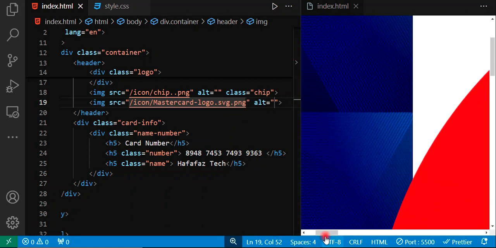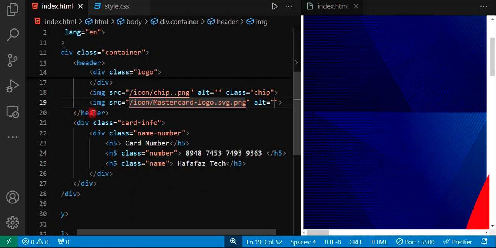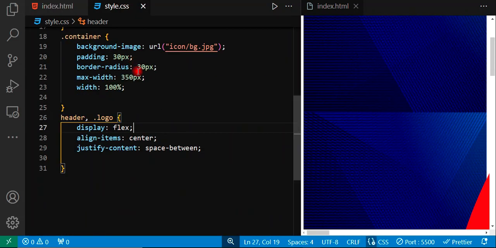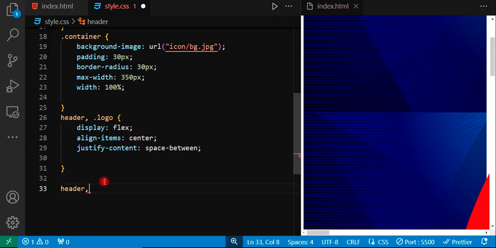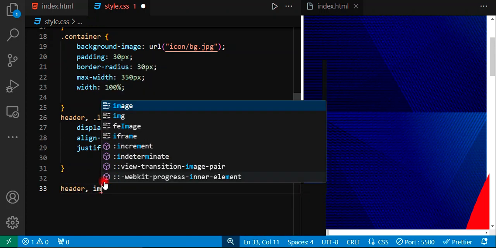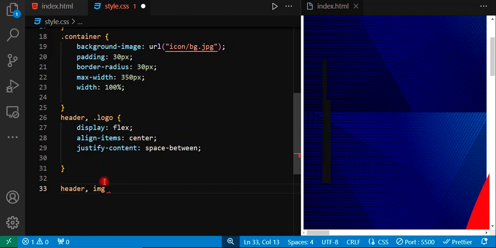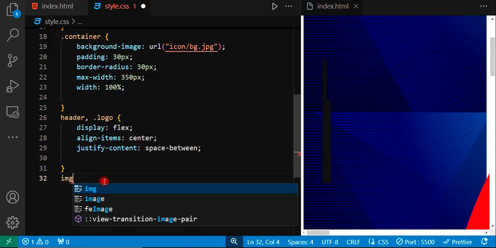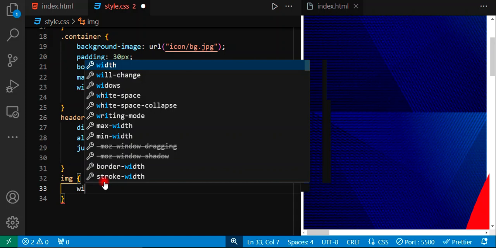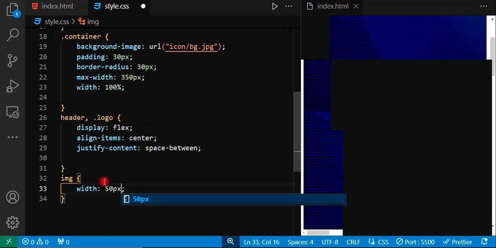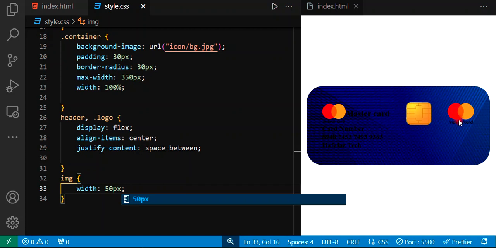But let me try to reduce the image size. Let me say header, image, let me just target all the images straight. Let's say width of what? Let's say 50 pixels. See what happened here now, again. Can you see what I'm trying to say here now?